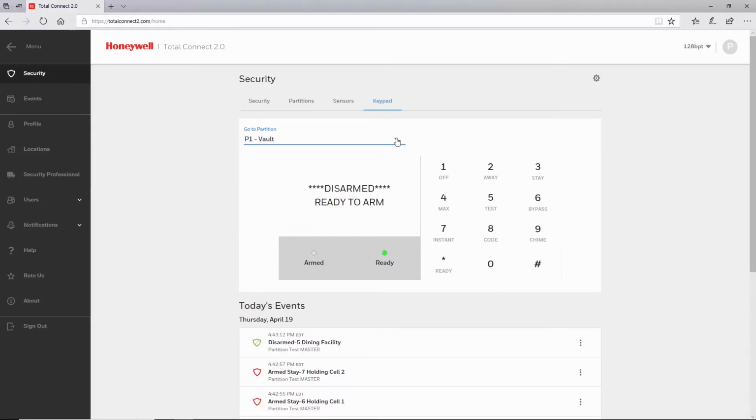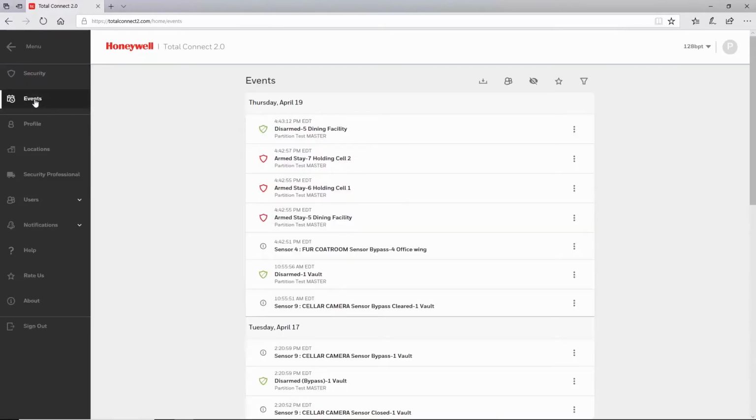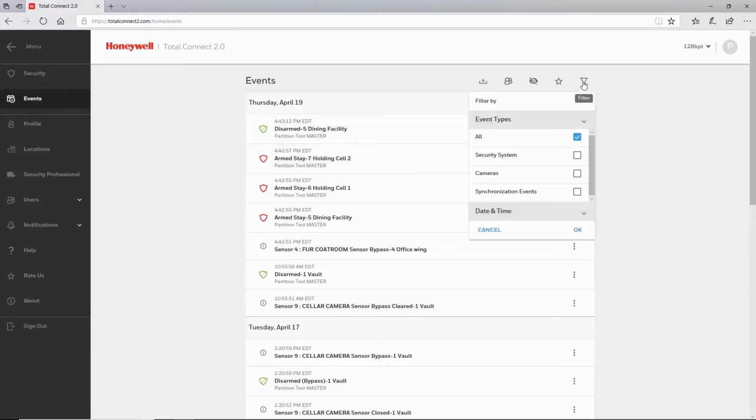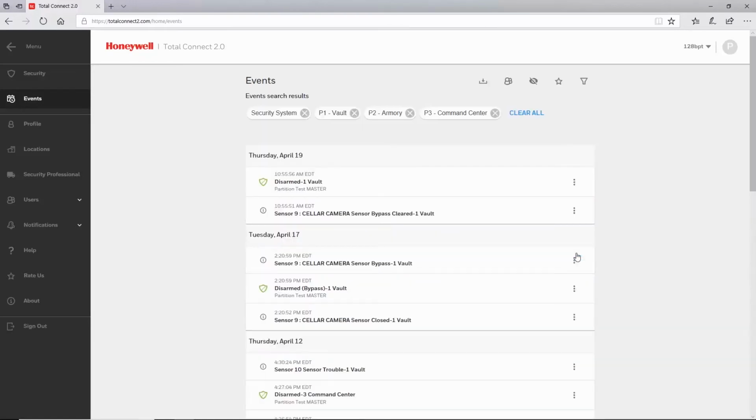Moving to the events page in the left-hand menu under security, you will see that security events now include a partition identifier. You can apply filters to the events list to view security events specific to a certain partition. Users will receive email, text, or push notifications for security events occurring only in the partitions they have been granted access to.